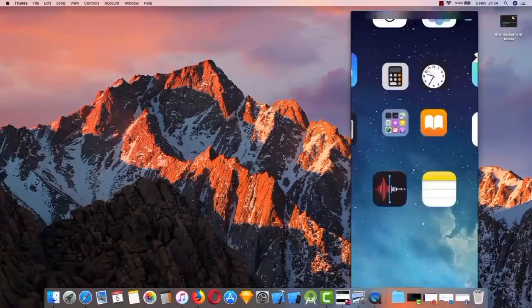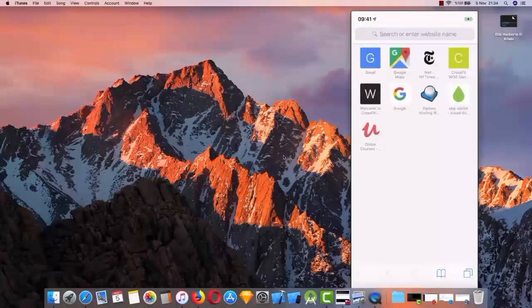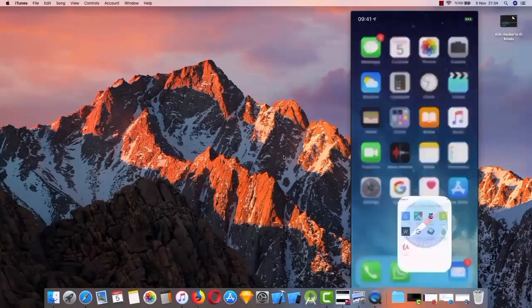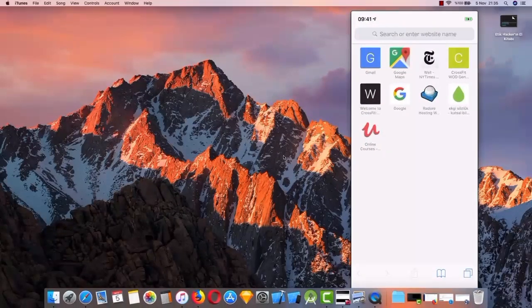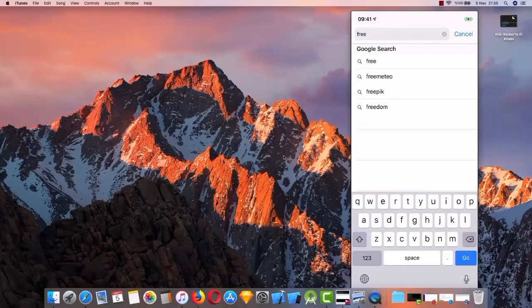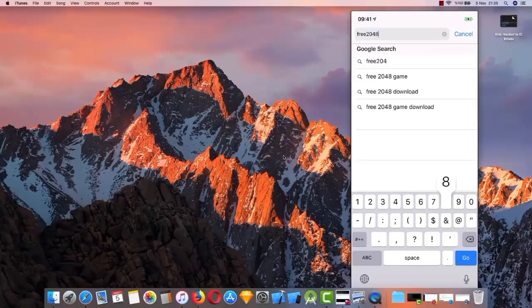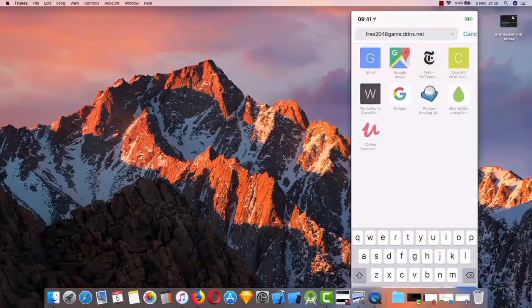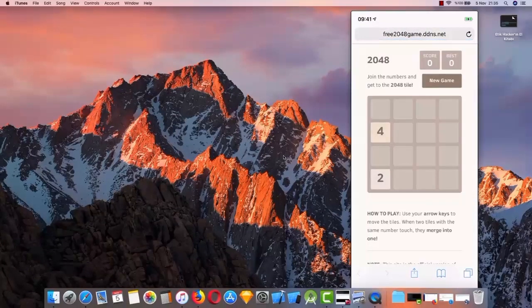So I connected my phone to my computer in order for you to see. Of course, you don't need to do that. You can just try with your own phone. So I'm going to go to free 2048 game dot ddns dot net and see if I got hooked on my Ubuntu machine. So I can play the game on my phone as well. And this is an iPhone, by the way.